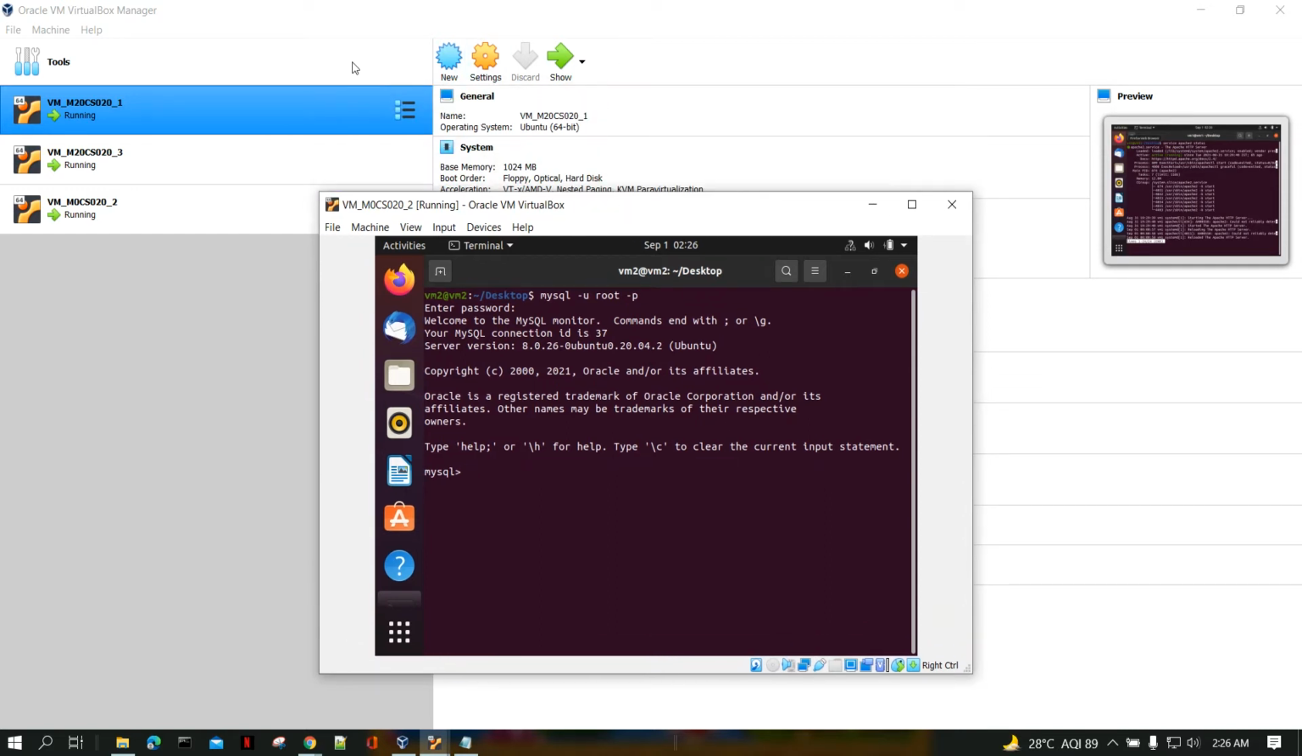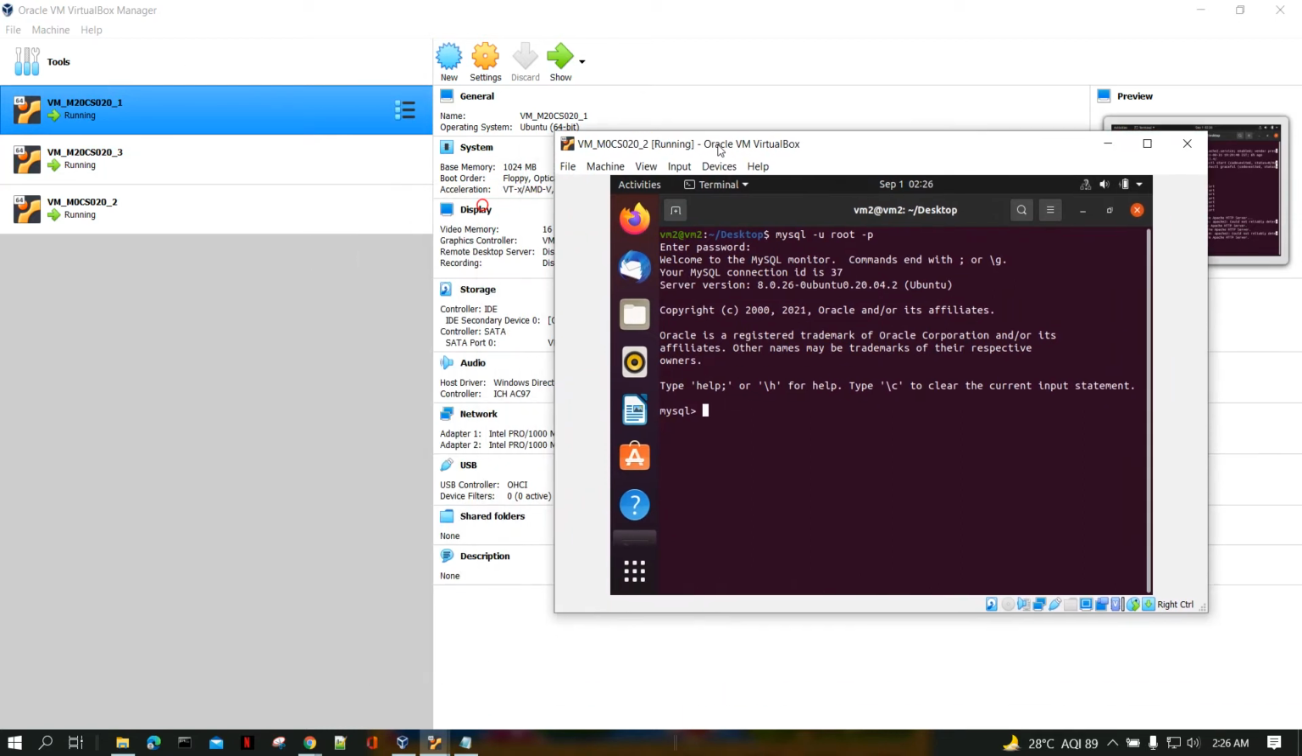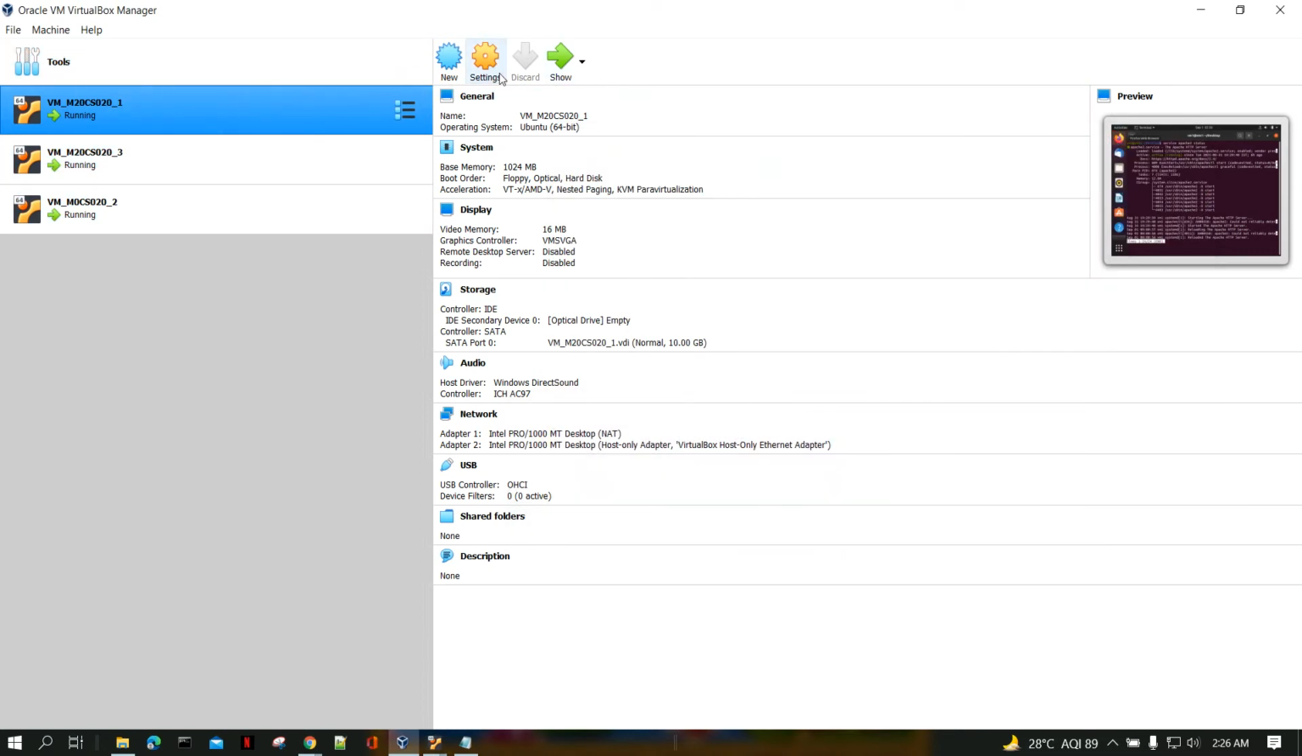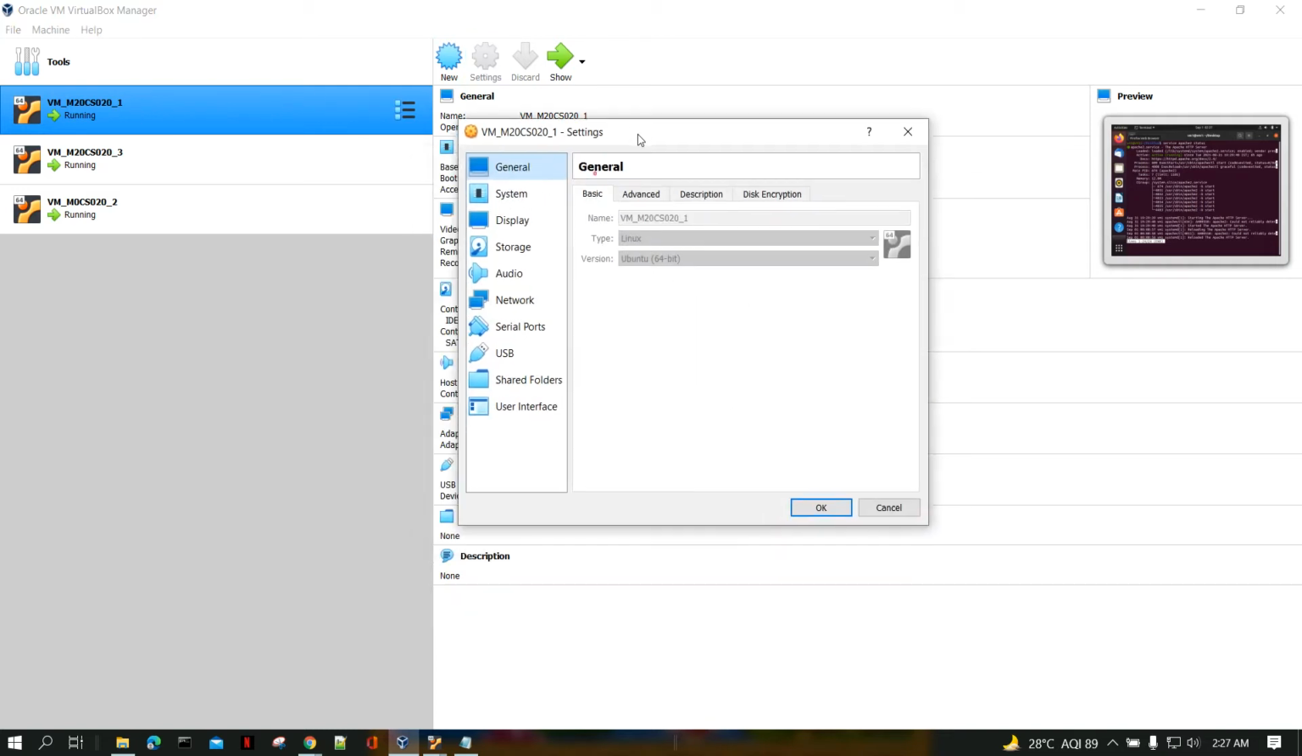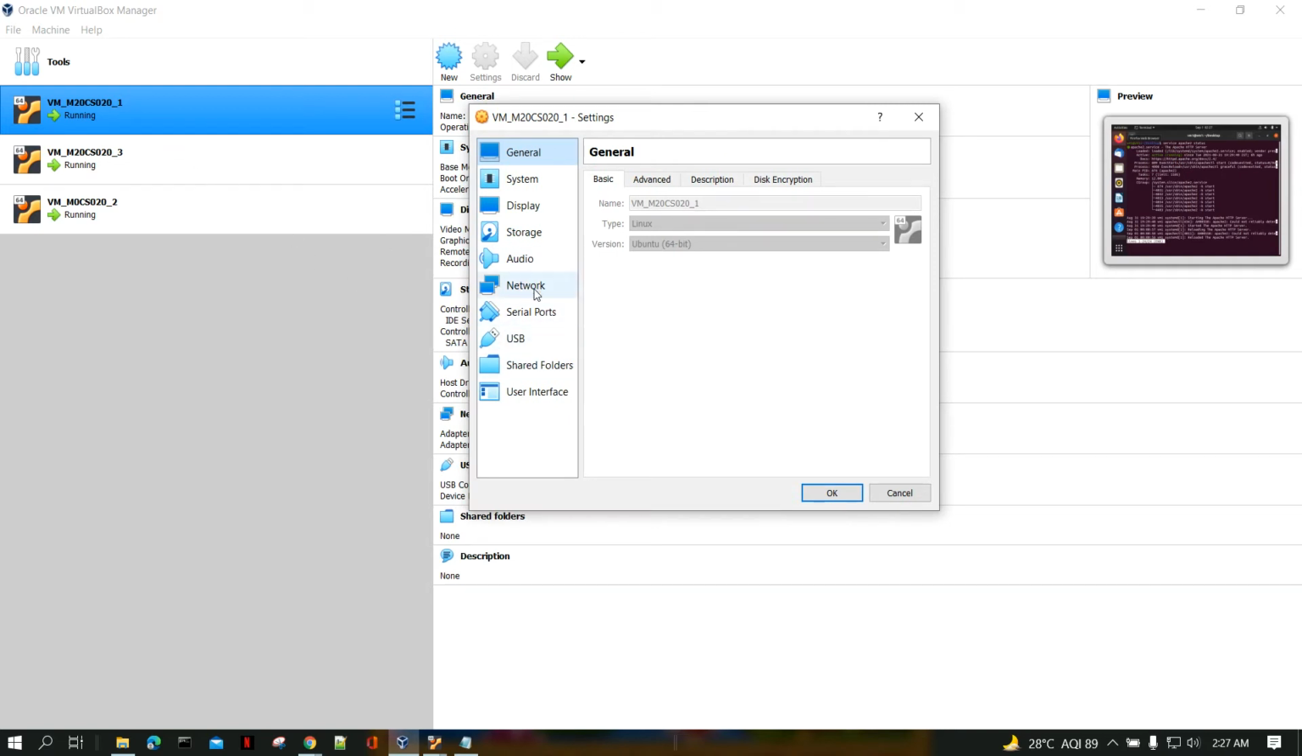Since here we need to connect all these 3 virtual machines, we have to configure the network settings. So going to the settings of virtual machine 1, we have to set up the network. In adapter 1 we have to set it as NAT, which stands for network address translation. It is the simplest way of accessing an external network from a virtual machine. It enables the virtual machine to connect to the internet.